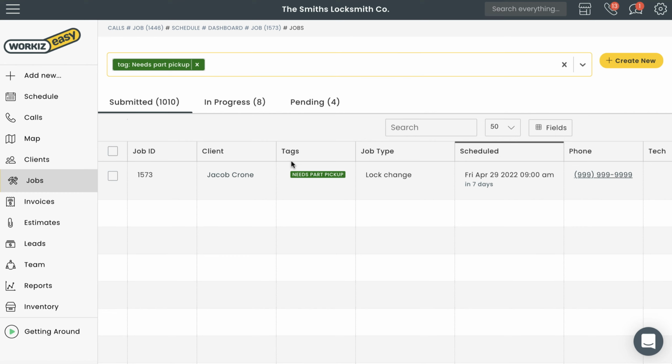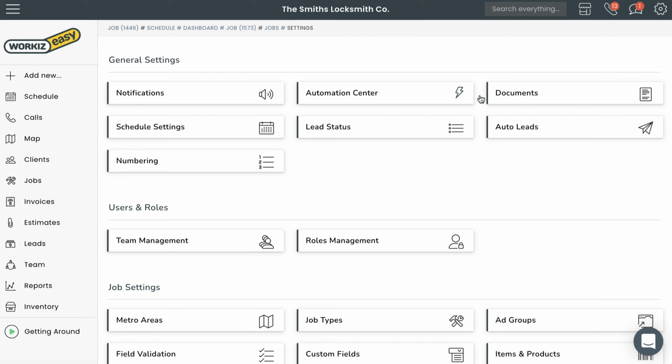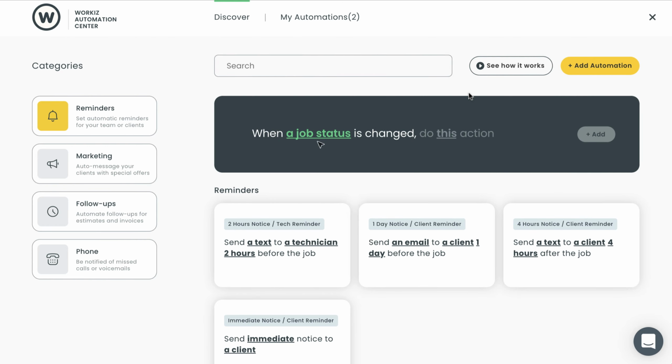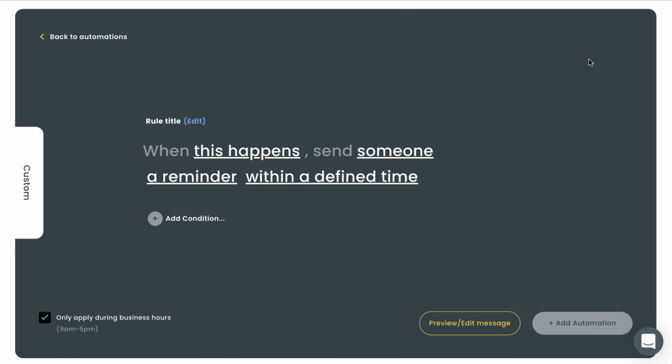Now let's move on to another awesome use case for tags, and that's triggering automated notifications using Workiz Automations. Head over to the Automation Center by selecting the Settings gear icon in the navigation bar and then selecting Settings. Under General Settings, select Automation Center. We'll create a new automation from scratch by selecting Add Automation up here.